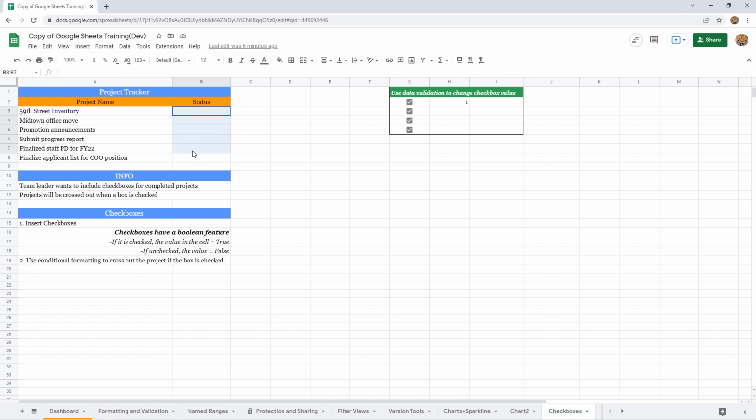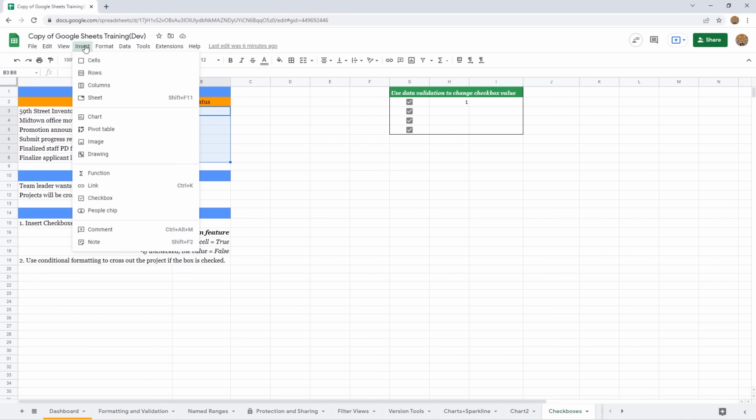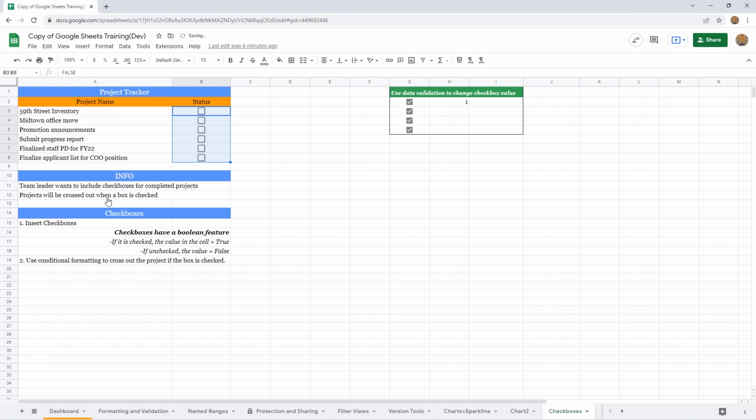So I'm going to highlight all the projects here, and click on my Insert tab. And right here towards the bottom, I want to insert checkboxes. And just like that, I have some checkboxes here. Gave a sneak preview there. Okay. So right now the checkboxes are empty.